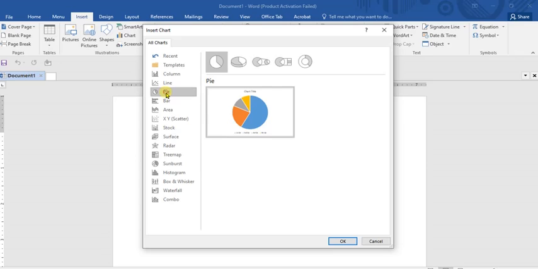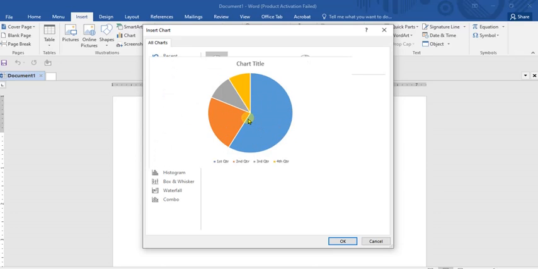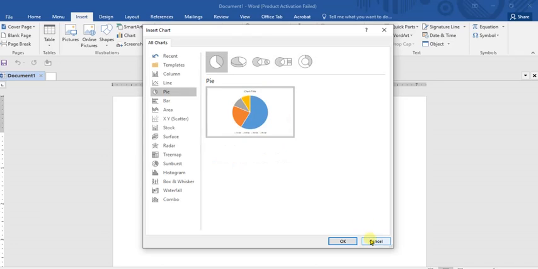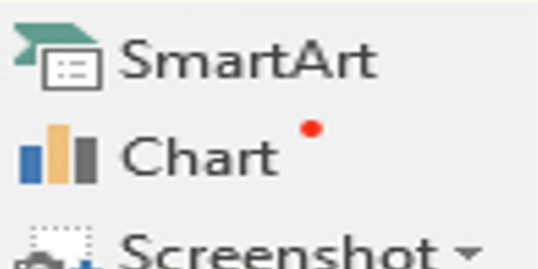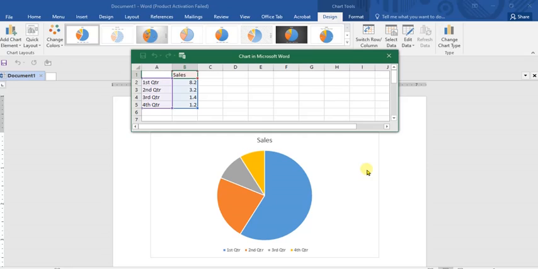So now let's take, for example, a pie chart. Just click on it. After clicking on it, come to here, click on OK. And what will happen now is this: it brings up this. That means it allows you to make an adjustment to the chart to suit what you want.